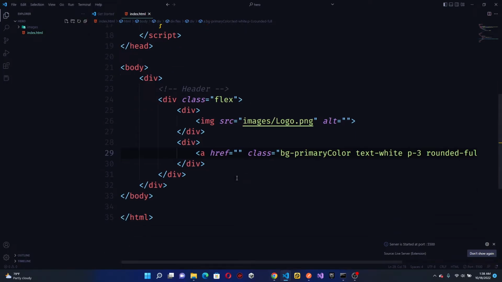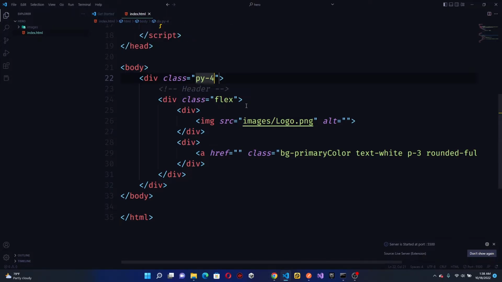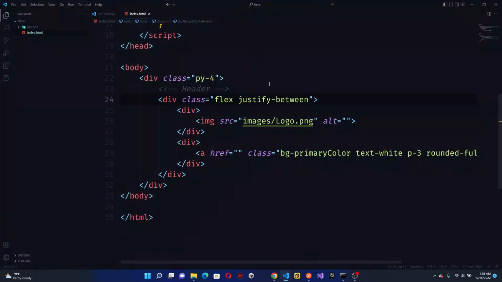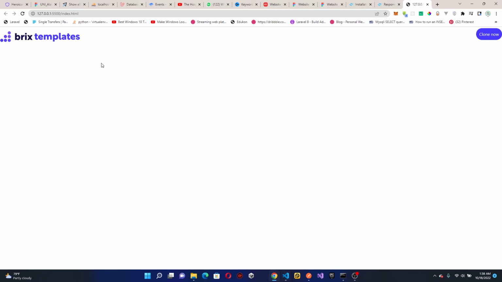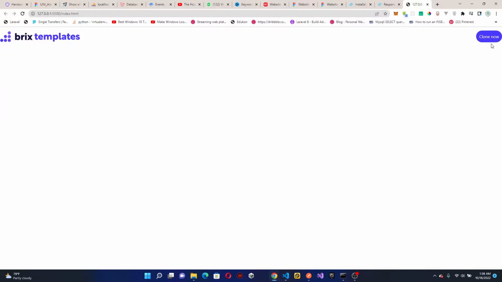Good. Since that is working now, I can go ahead and do py-4. I want padding at the top exactly. Then for this flex here, you can do justify-between. Basically I want them to be spaced around like this. And last but not least, we need to make it items-center, because initially, if you look at it, these are not centered. So let's do items-center, and I can see it is centered with the image here.